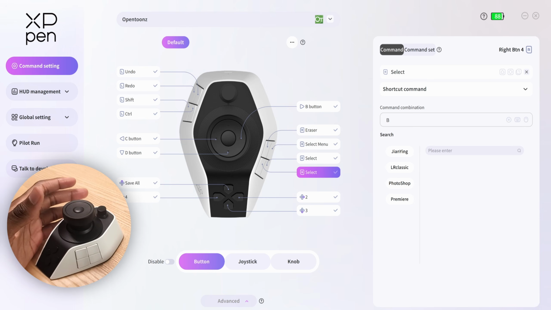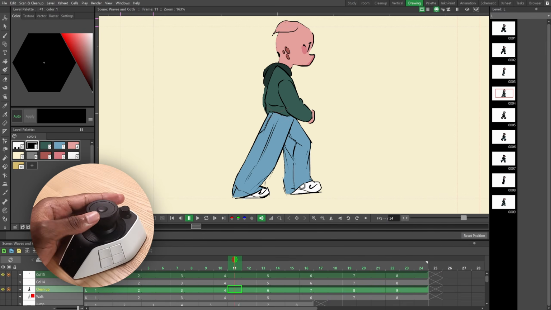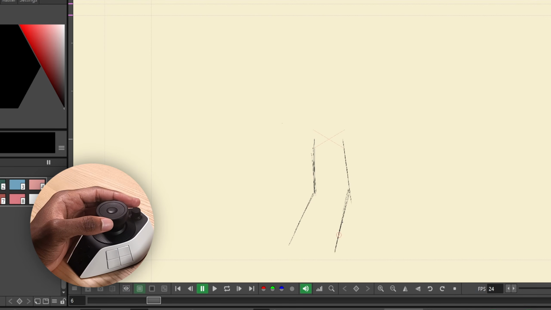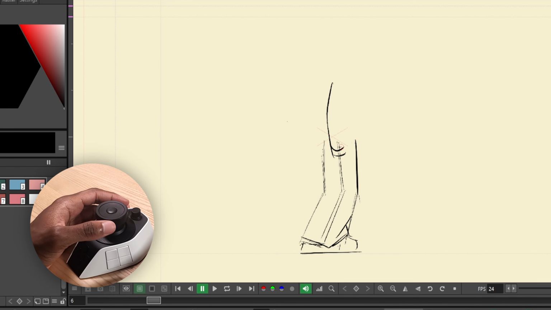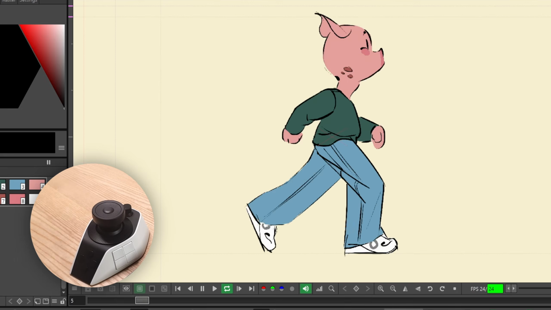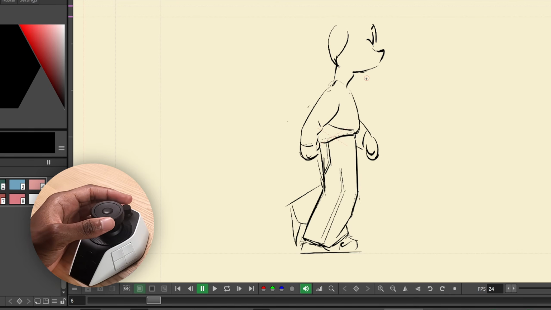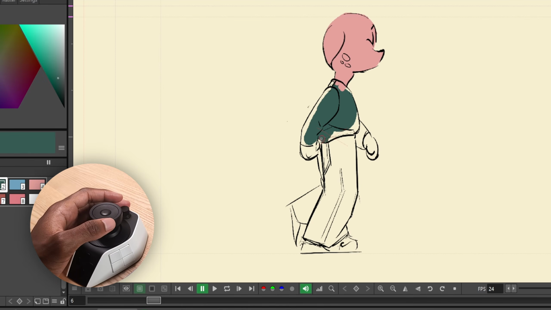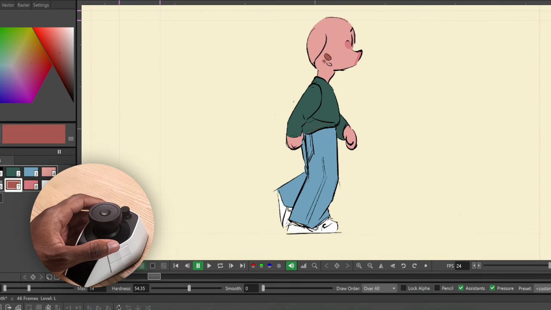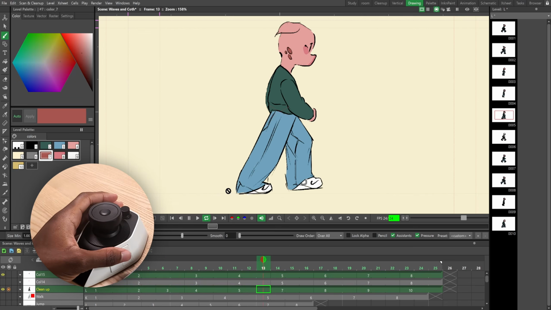Will a shortcut remote actually make us better at in-betweening? So let's make an in-between right between here and here. So that's in-betweening with the Pilot Pro.